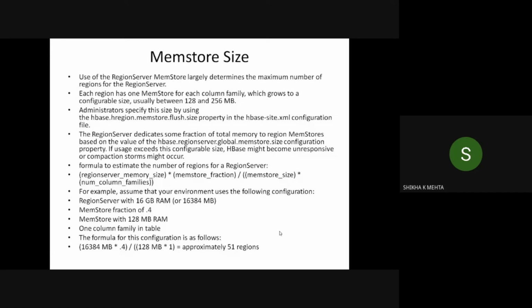So the region server dedicates some fraction of the total memory to region memstore based on the value in the HBase file. Whatever size we have specified, that part of the memory will be allocated to the memstores. If the usage exceeds this configuration size, the region server may get overloaded and it may stop responding.